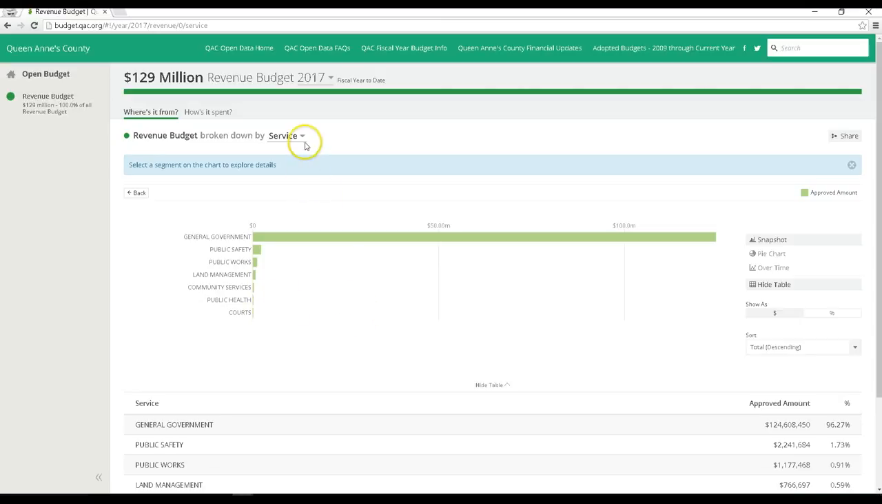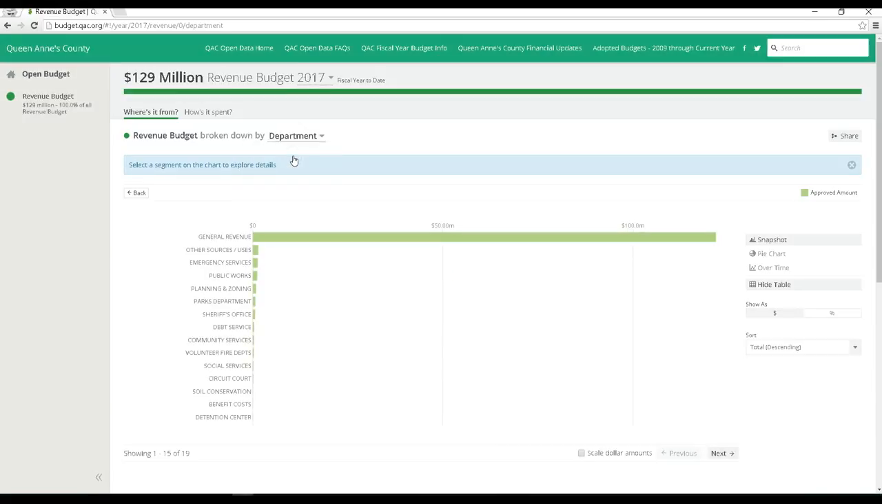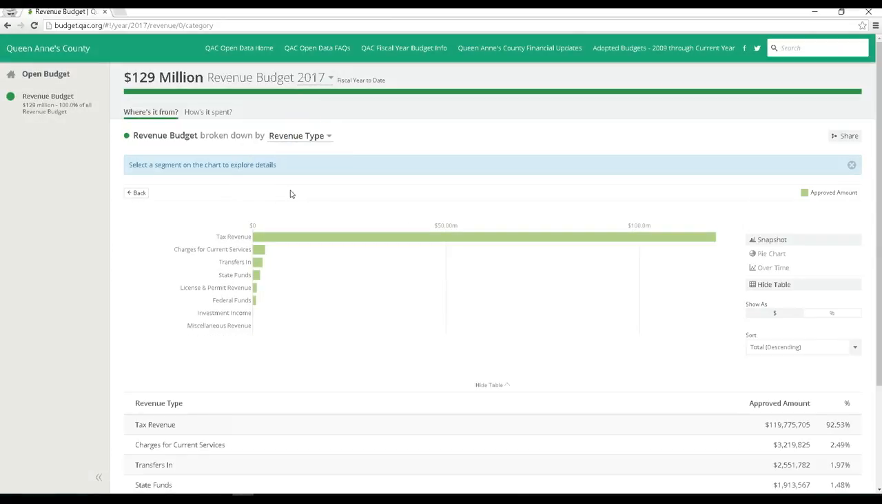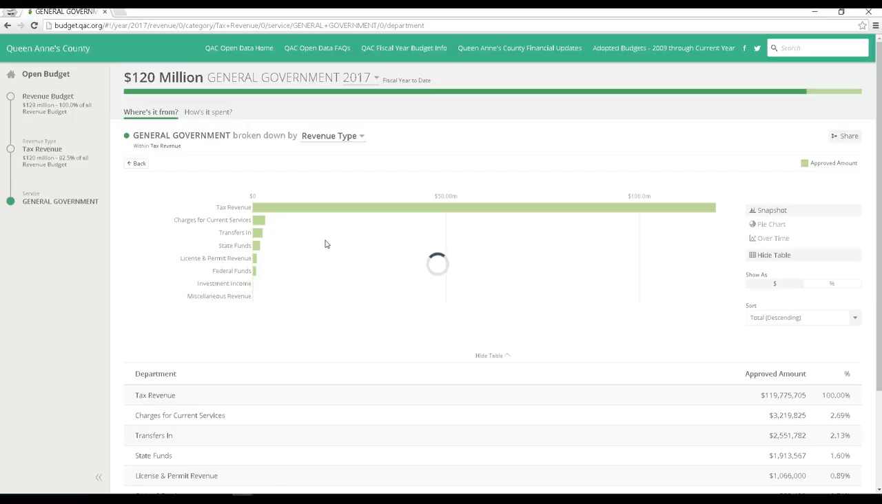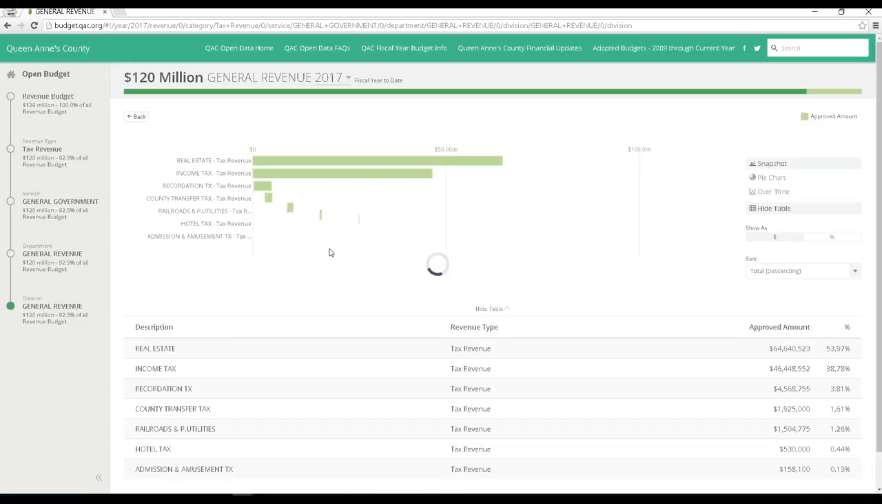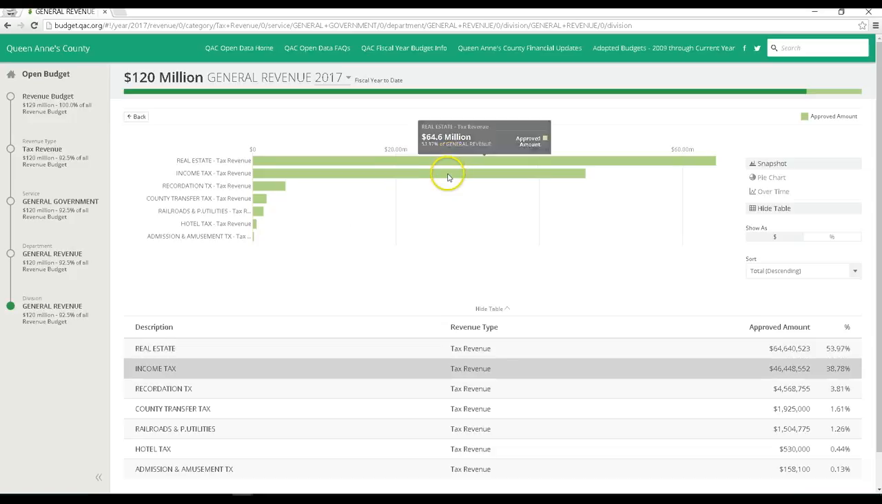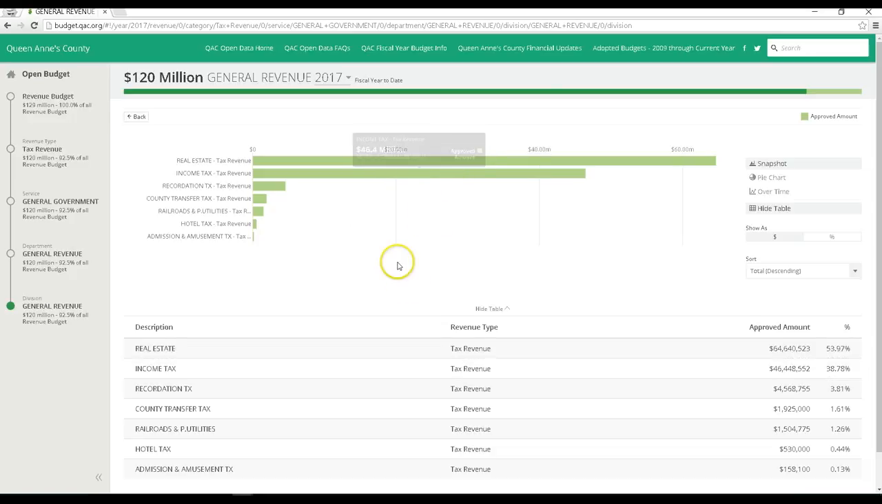You can also see it categorized by department, division, or revenue type. By hovering over or clicking any of these bar graphs, you can drill down to see further details. So for tax revenue, you can see that most of the county's funds come from property and income taxes. And below each chart are the figures that are matched in the above bars.